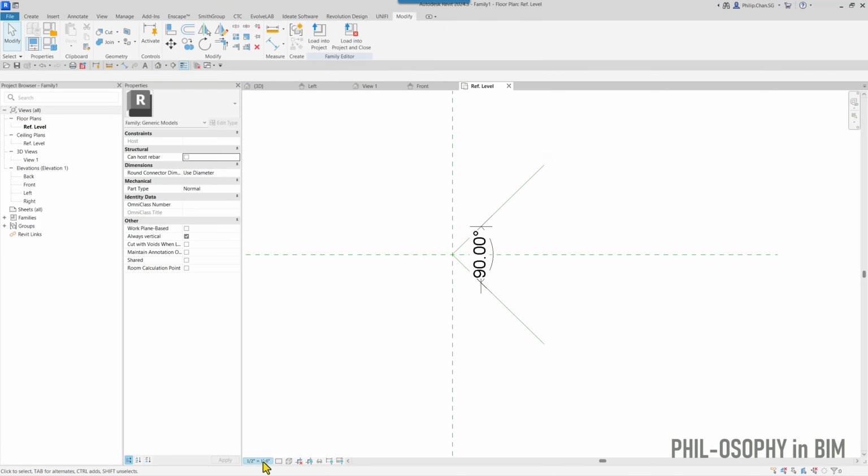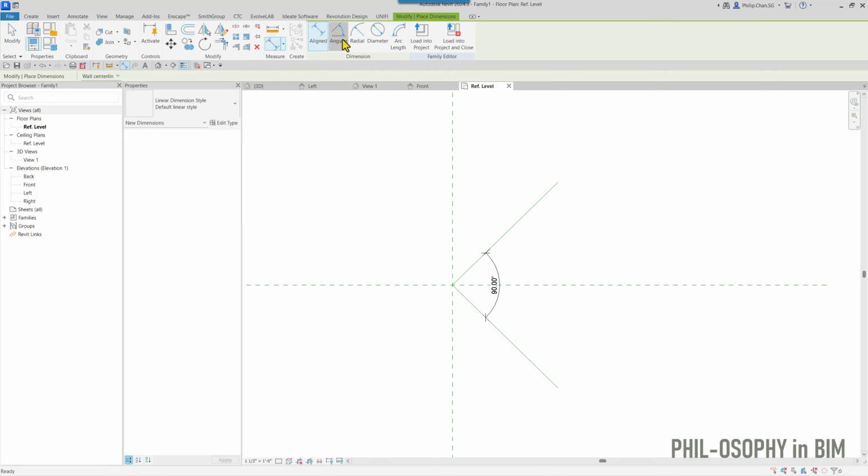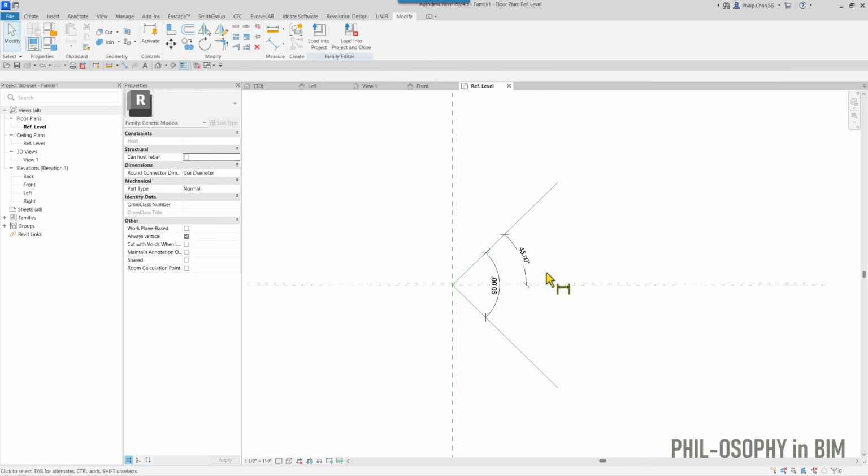So for this, I'm going to go ahead and change the scale a little bit here. It's a little bit easier to read. So next, I'm going to put another angular dimension. This time, I'm going to choose between the reference line and the reference plane over here. Just like that.